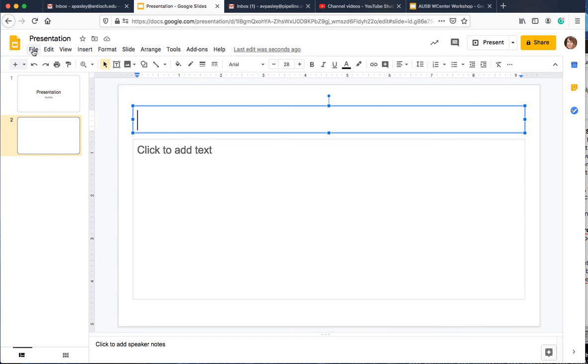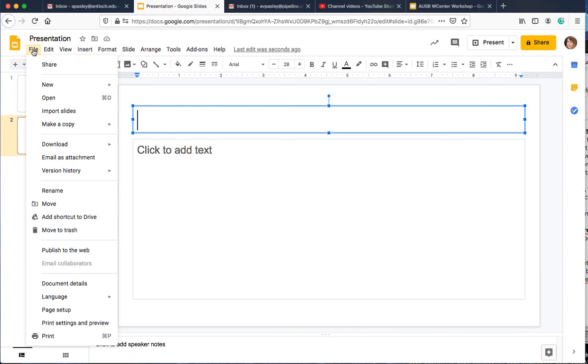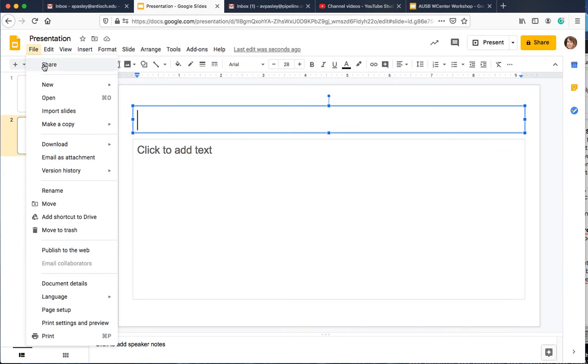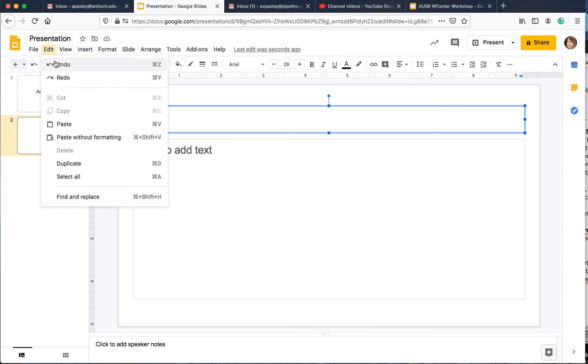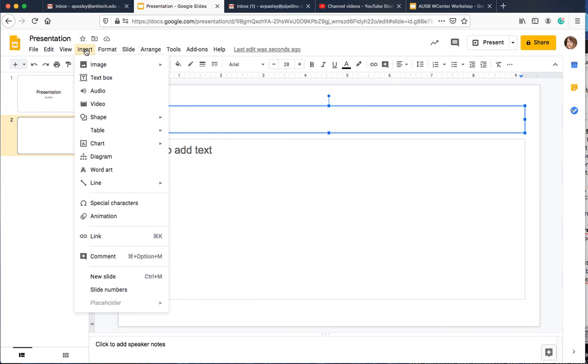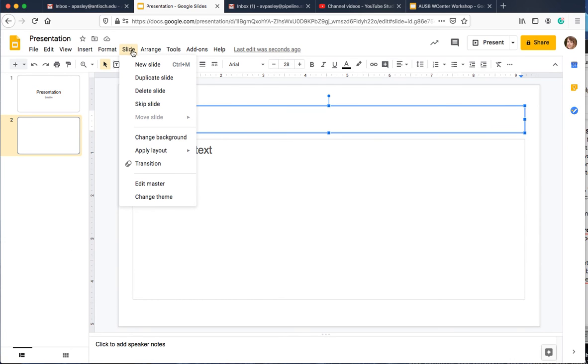We also have the file area where you can share, download, make a new presentation. Our undo and redo are here also. This is where you have present mode. Motion is just animation. Here is also where you can insert images, text box, videos, shapes, all sorts of things. And you can add a new slide this way here too.